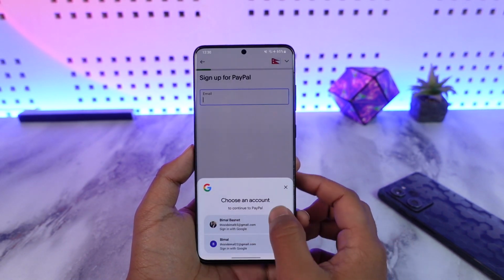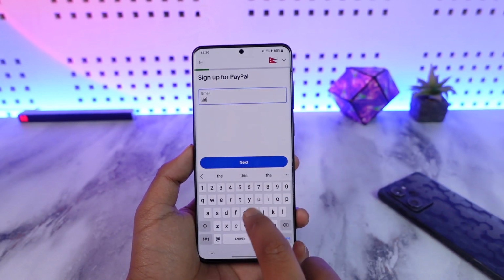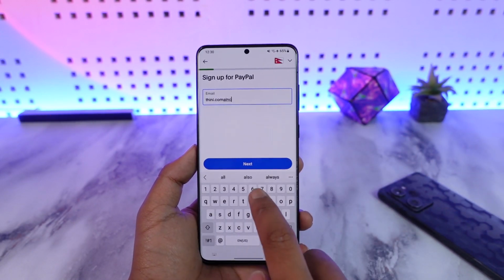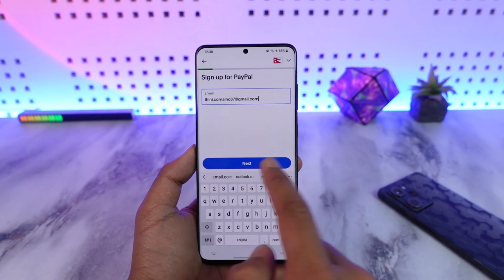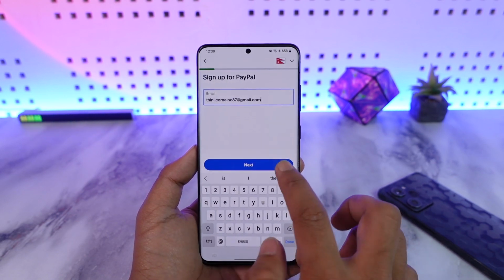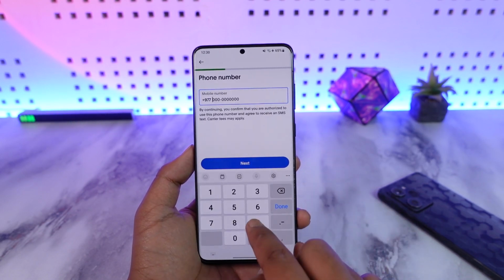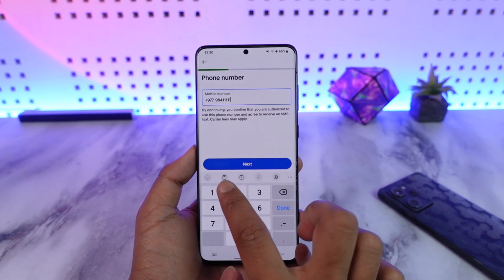Then after we have done that, we just need to enter an email address that you would like to use for your PayPal account here. So once you enter your email address, you can just tap the next option. Then it will ask you to create a password here as well.